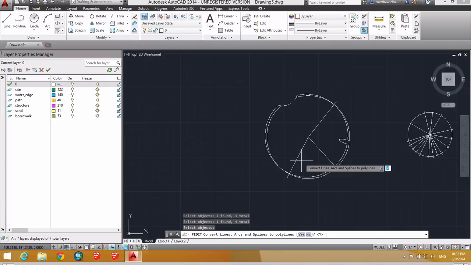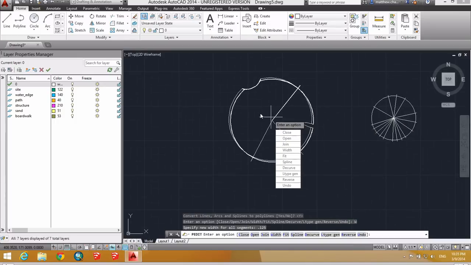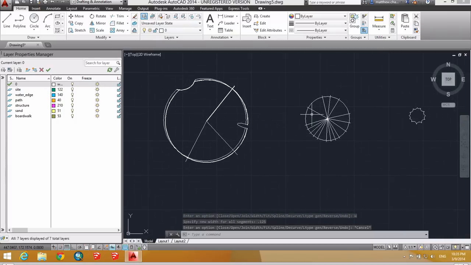Once again, asked if I want to convert them to polylines. I will hit enter. I'll do width and I'll do 0.125. Enter. All right, so it seems minor, but it kind of makes a difference how these are represented. On to our little deciduous guy here.